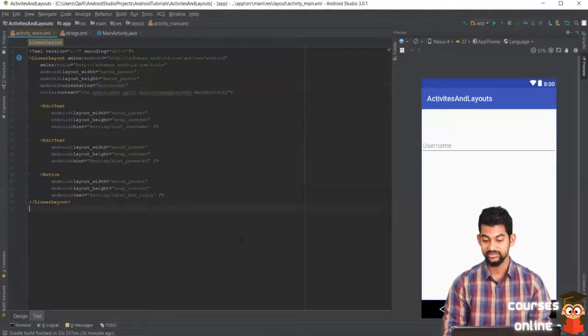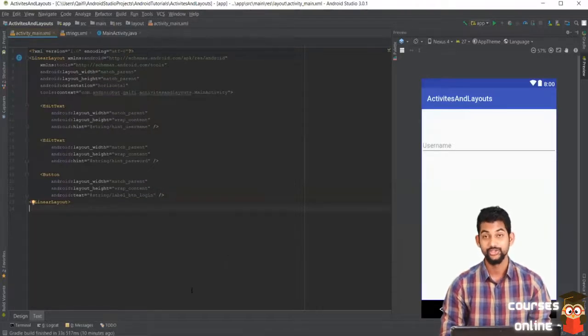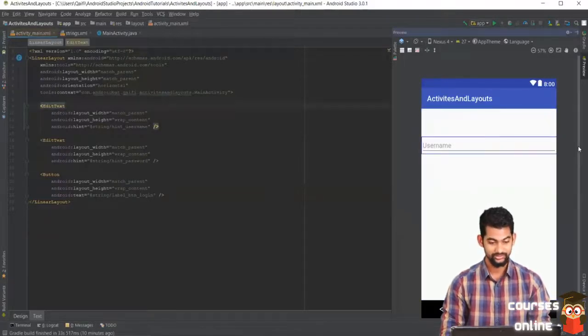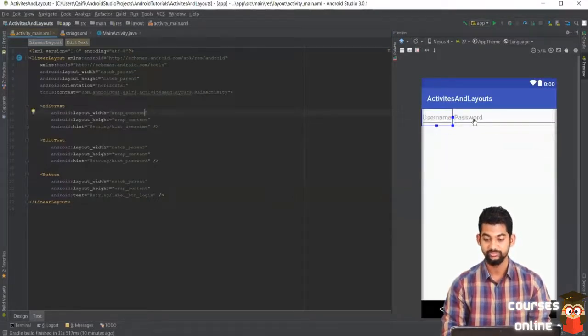And now again, as you can see, we can only see username and everything else is hidden. Any guesses why? Well, that's because we've given the full width to our edit text username. So the other two widgets, they go out of the screen. It must be somewhere outside here, and that's why it's not visible. So let's change the width to wrap content. Wrap content. And now as you can see, we can see password, but we cannot see our button.